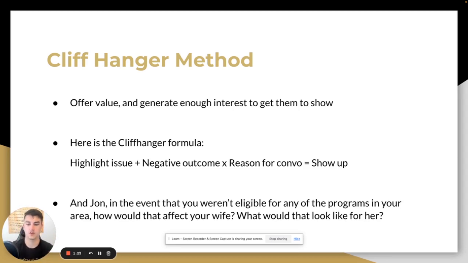So here's the cliffhanger formula. Highlight issue, negative outcome, reason for convo equals a show up, somebody who's actually going to come to the appointment. An example of that would be: hey, so I got this form that you filled out here, and it looks like you were looking to protect your wife from potentially having to cover the mortgage if you were to pass away. Is that correct? Yes. Gotcha. So what we will do is look at some of the programs that are available in your area just to see if you even qualify for this kind of thing. And then what we can do is talk about any possible next steps that you might be able to take advantage of. Sound fair enough?